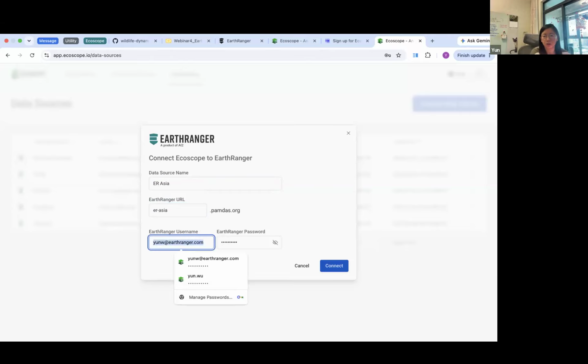er-asia.pamdas.org. So for the username and password, Alien, everybody should have their EarthRanger account, right? Yep. Just to clarify, this is your EarthRanger account. This is not your Ecoscope account. So you just put the EarthRanger username and password there.